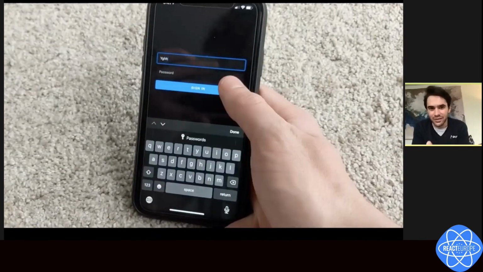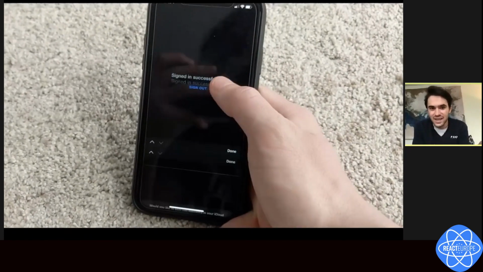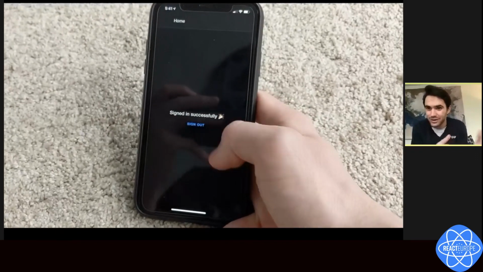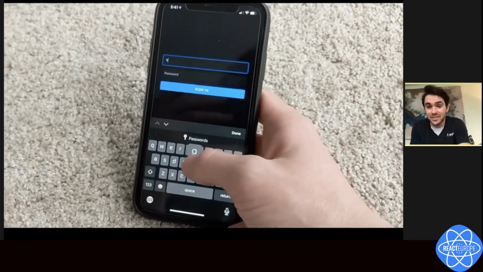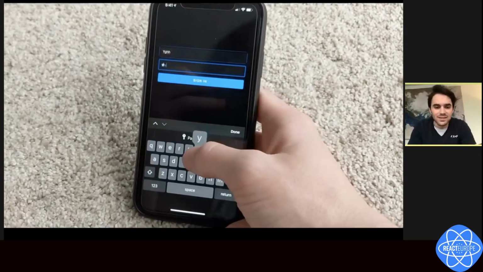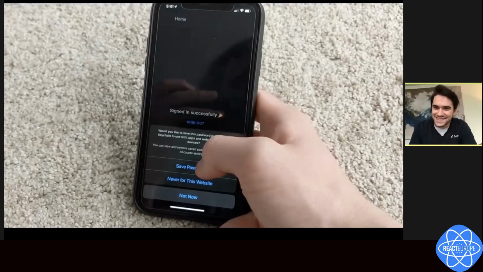You can click on the username and password, type those in. It will prompt you to save the password automatically, and then it'll take you to an authenticated screen. So all that's built in and documented. So it's very easy to add to your app.